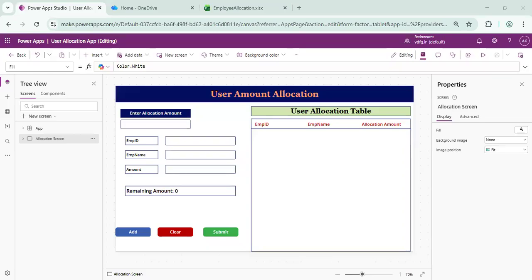Hello everyone. Today I'm just going to discuss one of the real scenario cases in this PowerApps application. We have a requirement that there should be one input box in which the user will enter the total allocation amount. And there should be a form where the user will provide data like employee ID, employee name and amount. The same fields we will have in our database.